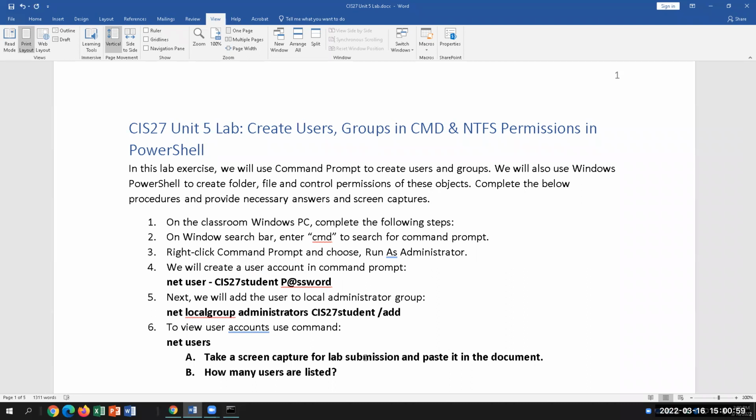So when we're doing step 4, after we open the command prompt as the administrator, we are going to add the user called CIS27 student. Okay, we're doing lab 5. If you want to download that, we just got started. And the password will be the following the user account. If you don't want to use a password, then you have to tell it no password, but we want to implement a password for this user. So this will allow you to create a user account called CIS27 student with a password.